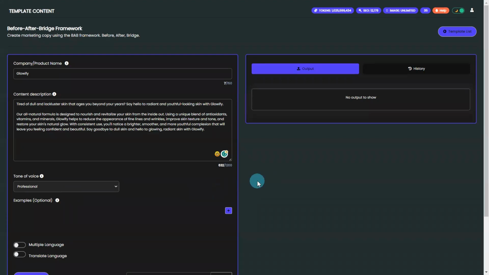Are you tired of spending hours writing marketing copy that doesn't convert? Well, what if I told you that there's a simple solution that can save you time and boost your conversions? Introducing the Before-After Bridge Framework template in BrainPod AI Writer.